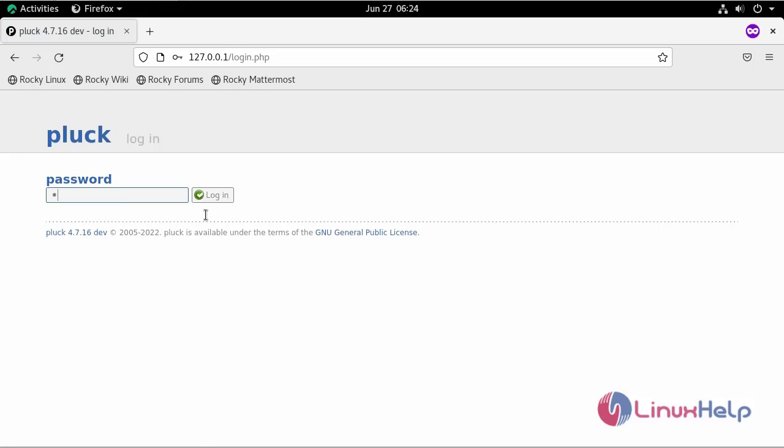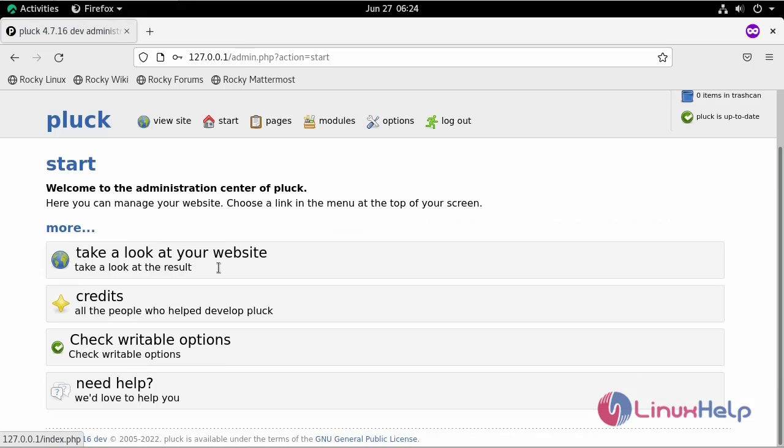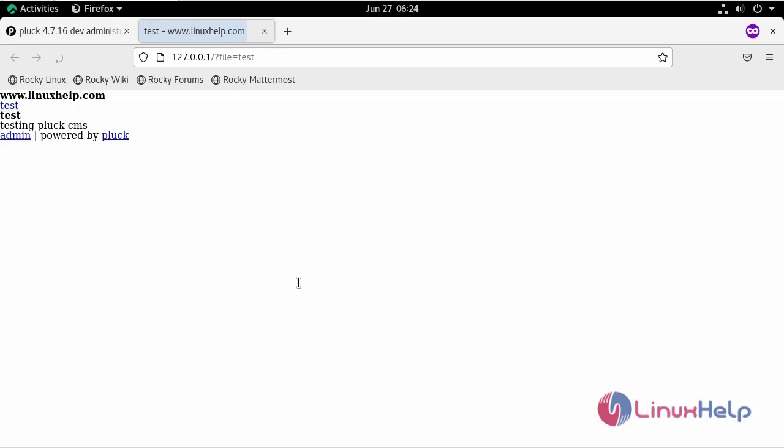Here enter your password and login. By this, the installation of Pluck CMS on Rocky Linux 8.6 is completed.